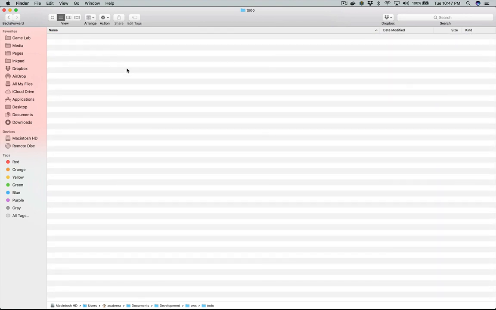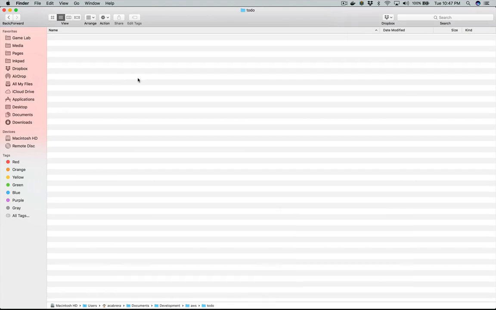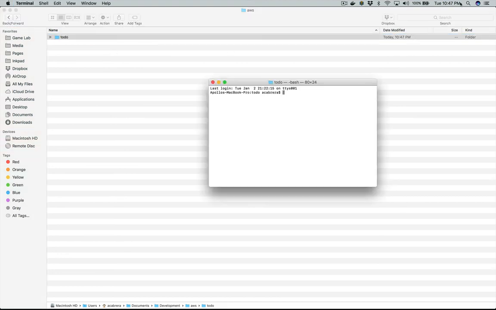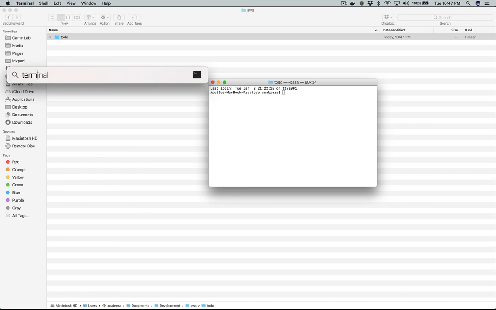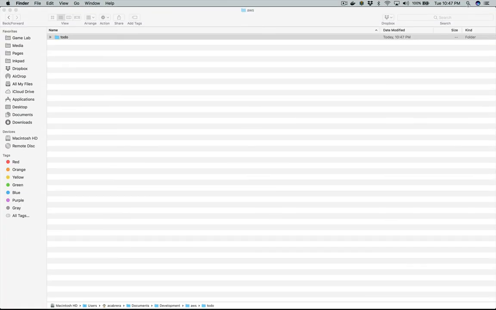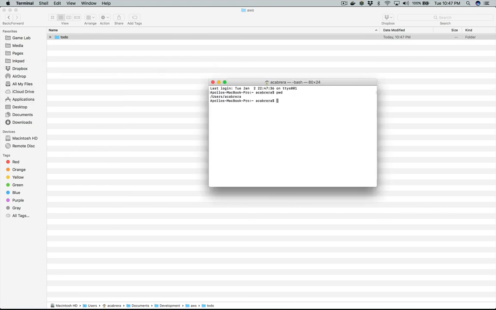Alright, so what we should do is go to this directory, and I have a little shortcut that I created here that lets me open up Terminal. You could probably do this from here. Let's open Terminal, and my current directory is Documents. Let's go to Development.